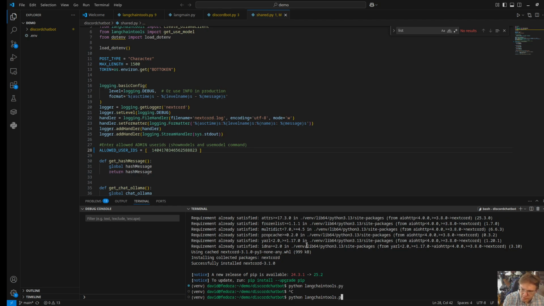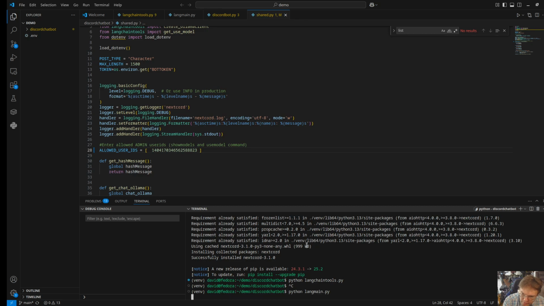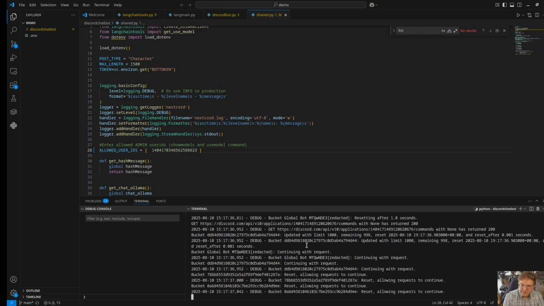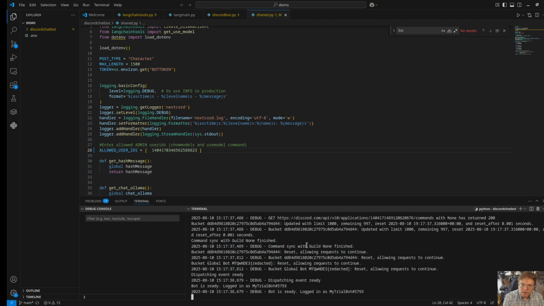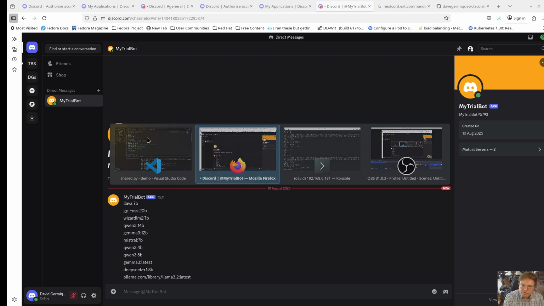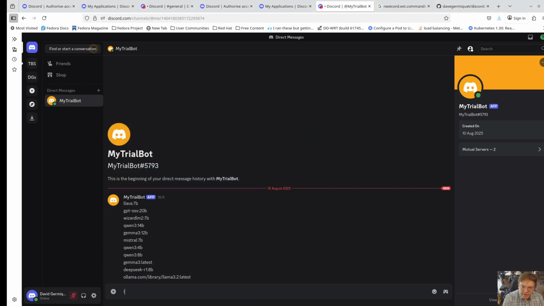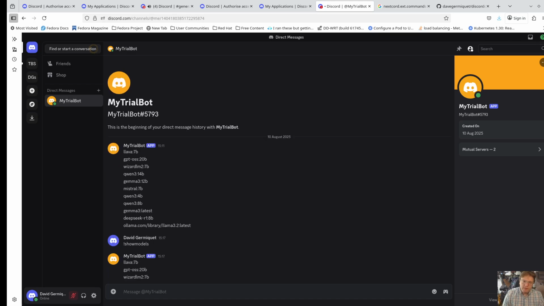Oops, that's not the right one. I'm going to run the module now. Now you can see it's running. And you can see now that I've added the user ID. So let's try this. If I go here and type show models, you'll see all the models that are listed on my current Ollama.